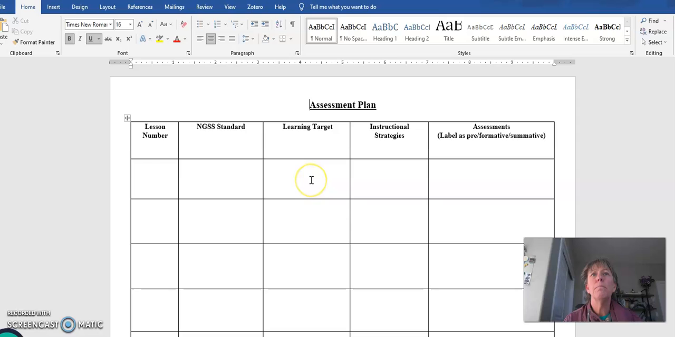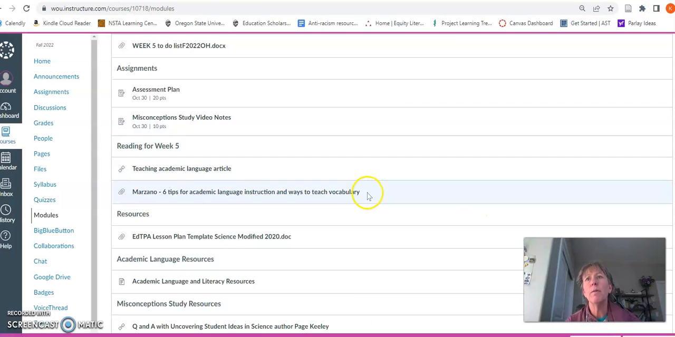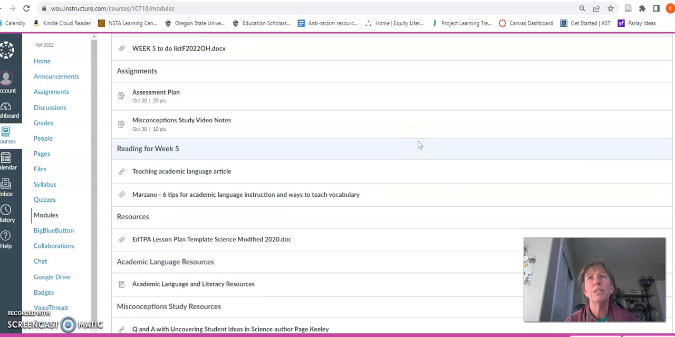And so you're going to take the information that you did on your backward design and you're going to fill in this and give a little more detail. Remember to label your assessments as a pre-assessment, a formative assessment, or a summative assessment. So in order to know that information, you need to kind of have some information about assessments.